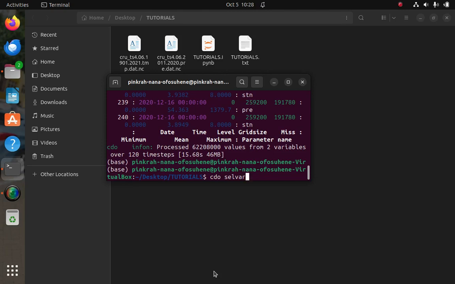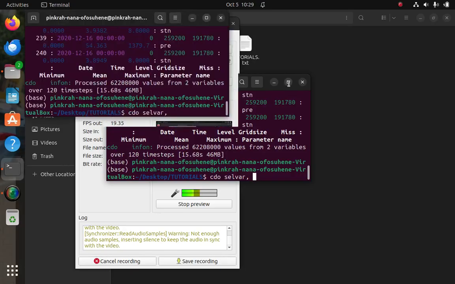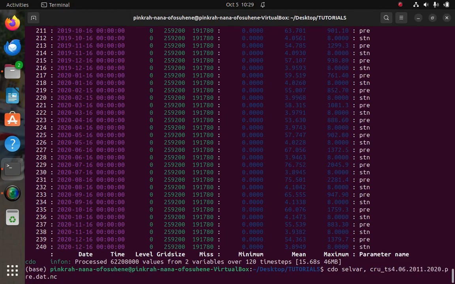Now for you to select the variable, just bring a comma. You can just leave it like that. So CDO selvar, then you type the file's name. So what's your file name? My file name was crew. That's the input file, the original file name, so just type the whole name. It was precipitation, right? Now I want to make the output, let's say my name, something like Penkra underscore temperature.